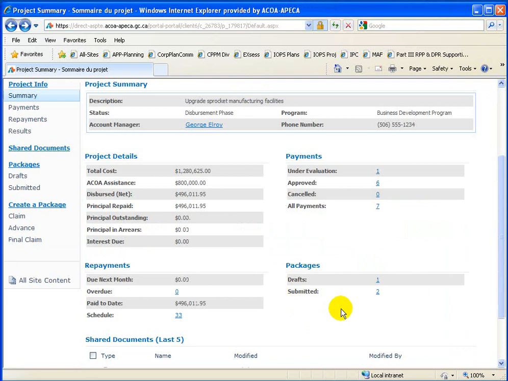Another section in your project information site would be the packages. These would be packages that you would create and submit regarding a claim, an advance, or a final claim. To view the packages that are already launched in draft or submitted, you can click on this link to get to the packages or click on the links here.